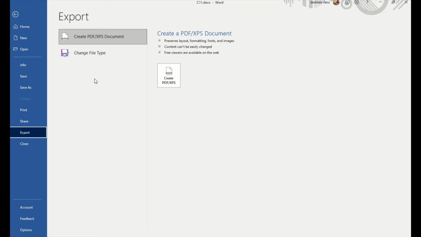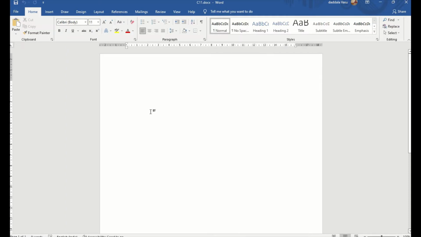And Export. If you want to export to a different format, PDF or something, you can use Export. The same document will be exported to PDF format or XPS document. If you want to close, you have the Close option. So this is the overview about the document, and let me go and try to explain the basic functionality of my Home tab.